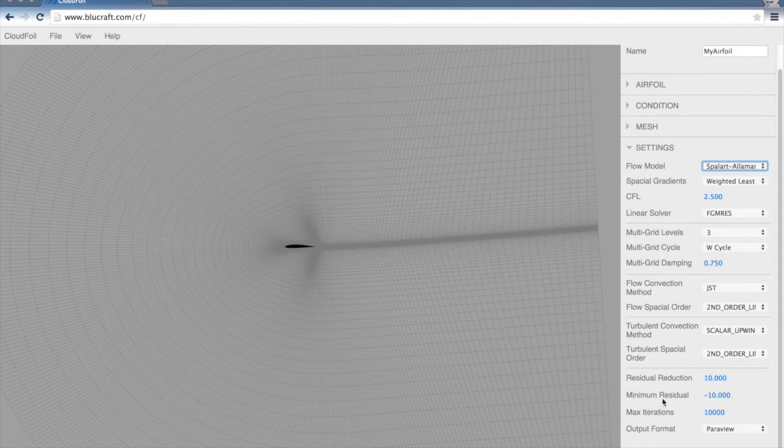Or we can set a minimum residual here of -10. So as soon as we get to e to the -10 in our residuals, then it will exit. Or it will exit from the max iterations here, and I'm going to bump that up to 20,000 for this simulation. So it's monitoring each of these, and it will exit as soon as one of these criteria is satisfied.